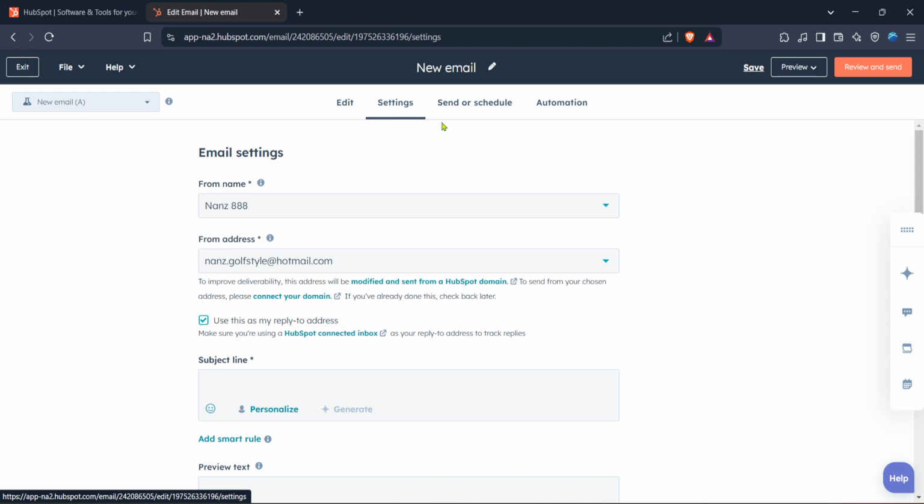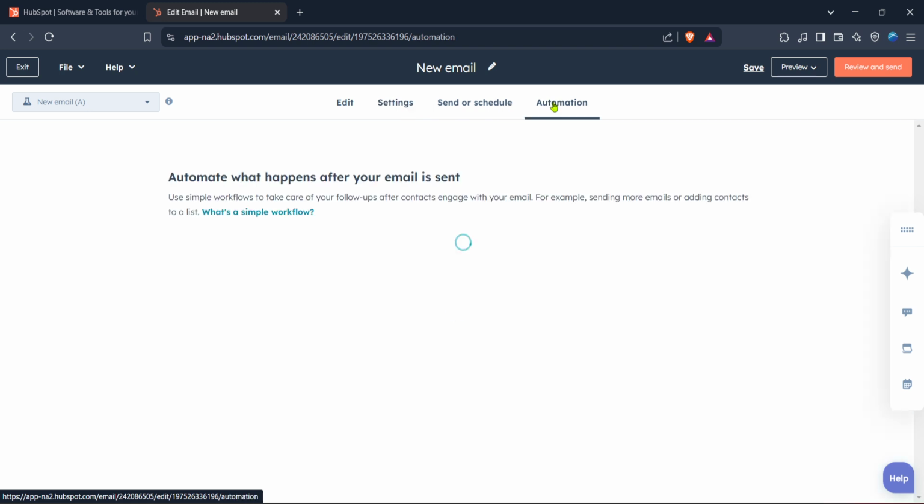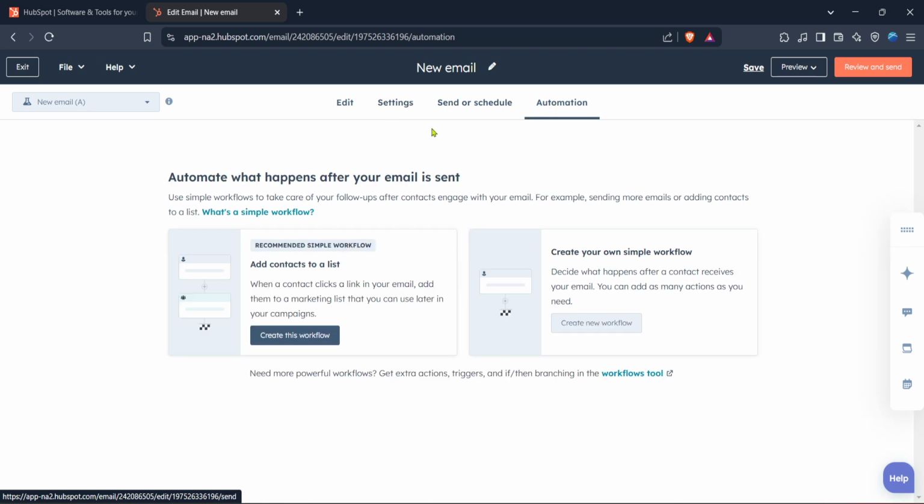This will take you to the template selection section. Here, HubSpot provides a variety of customizable templates. Choose one that suits your campaign's theme and messaging. It's important to select a template that aligns with your brand's aesthetics and your campaign's goals. Once you've chosen your template, click on Edit to customize your email further.